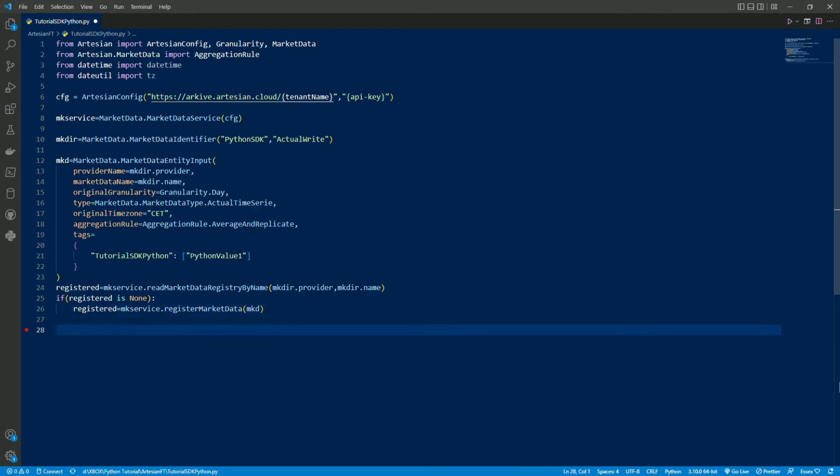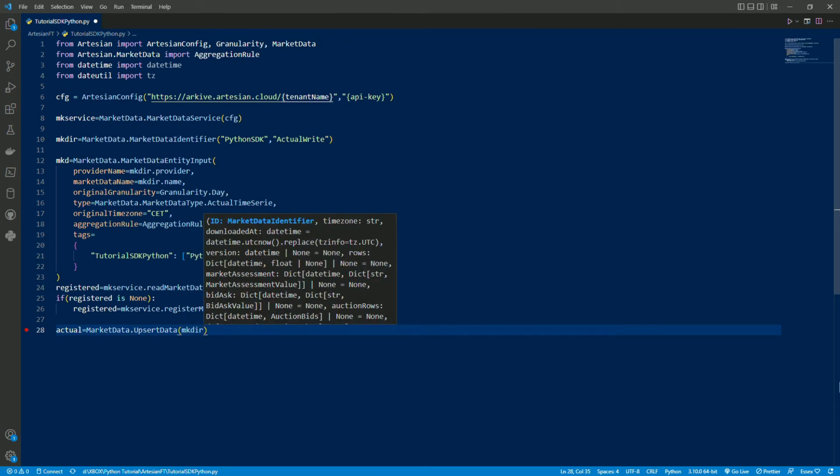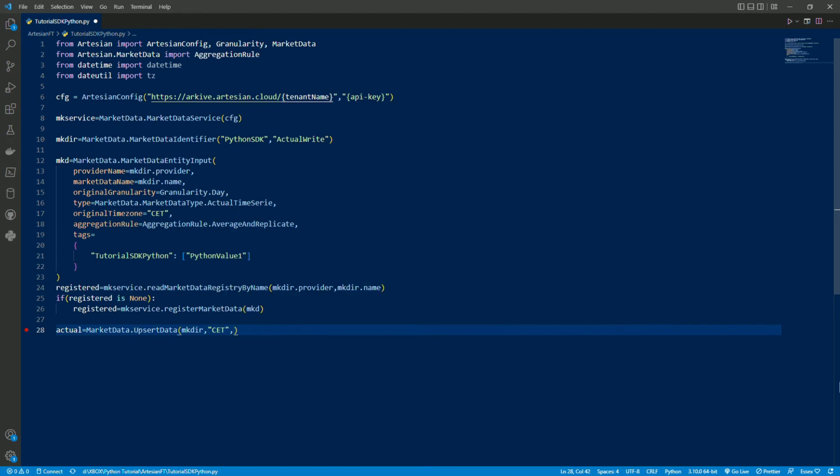We can now proceed to insert our values in this market data. It has to use the market data identifier previously defined. The original time zone of the data we're going to write, which is Central European Time, and the rows of data we want to insert into our actual write.